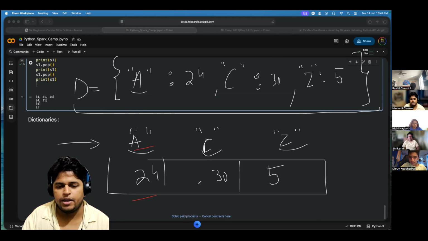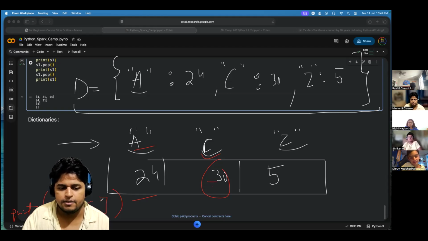So at A, value 24, at index C, I have value 30. So if I want to print 30, the name of the dictionary is D. So I will print D, square bracket, just like a list. The way you print a list or string, same way you have to print dictionaries. So I will write the index of 30. What's the index of 30? C. It will print 30.